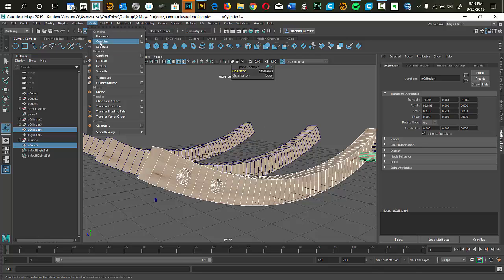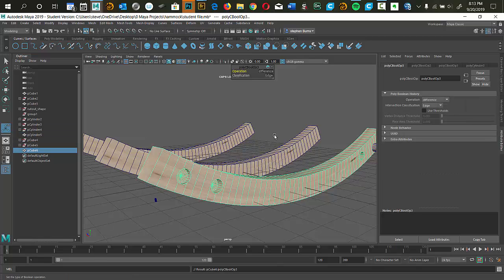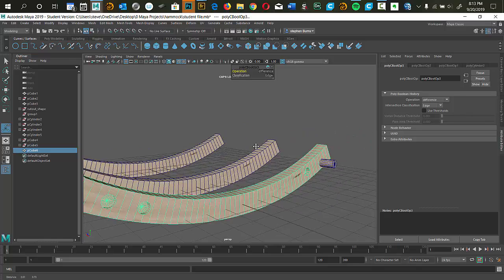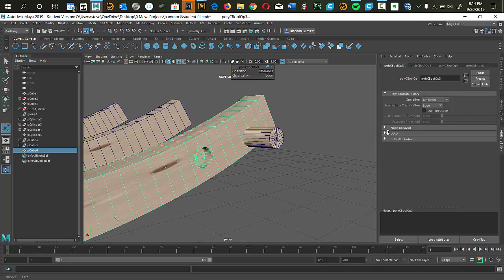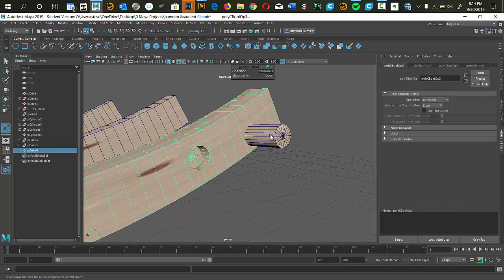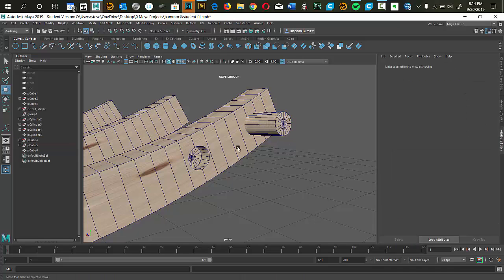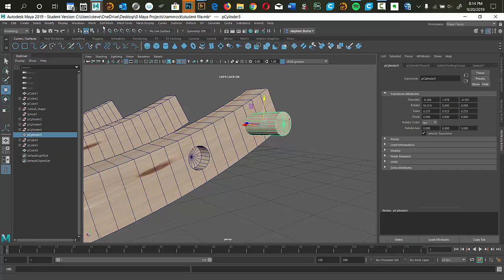So mesh, booleans, difference. Okay. Now I'm going to pull this forward. There we go. Get in closer. This one's a little further down. I wasn't paying attention. So I'm going to bring it up right about there. And one last one. Select it here.